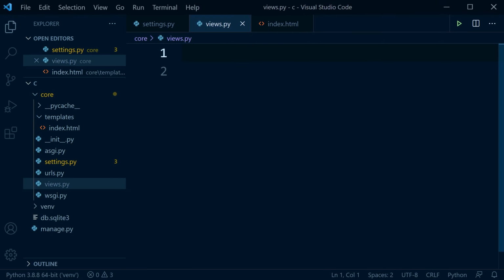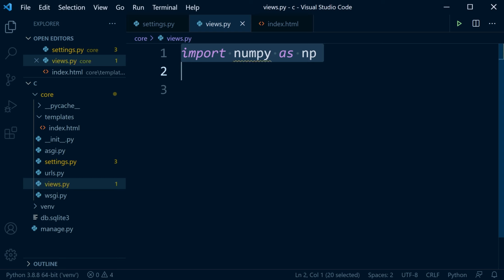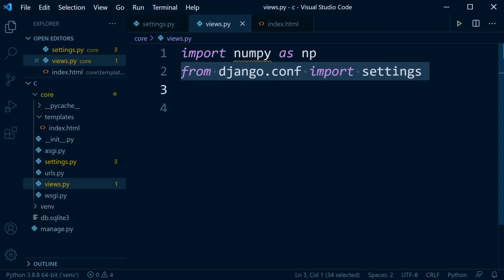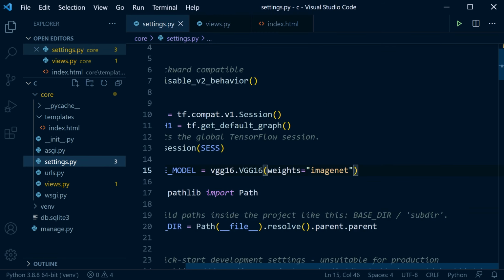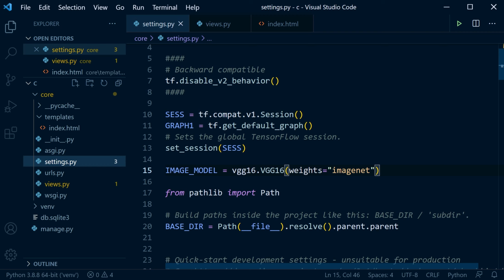Right, so I'll just take you through the dependencies here. We're going to need numpy here to convert our image into a format that's then going to be compatible to run against our model. We're importing these settings from Django, settings as in the settings file. This is going to give us access to the variables that we set up here, so we can run our classification.